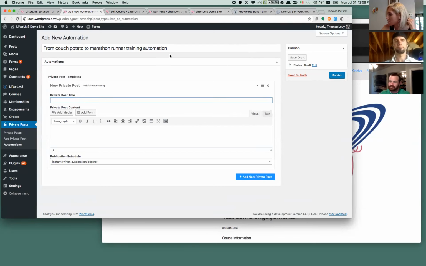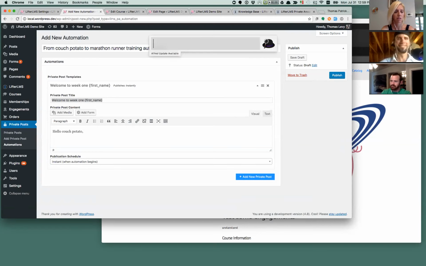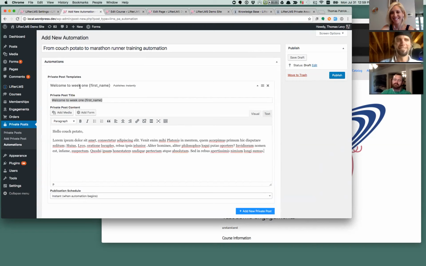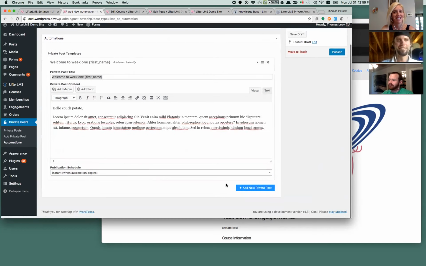There are some merge codes here too. That's up in the documentation. I'm going to build in a button in our next version so you can get a quick list of the merge codes. You could say welcome to week 1, and merge in the first name or something like that. You can look up the merge codes later. Then you can put in your post content. Hello, we'll use the first name again, or we'll call him a couch potato because he's a couch potato today, but in a couple weeks he's not. Anyway, you can just create a series of these.